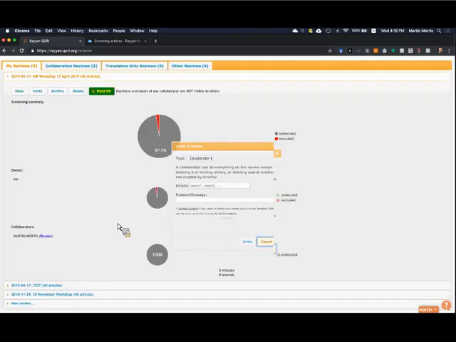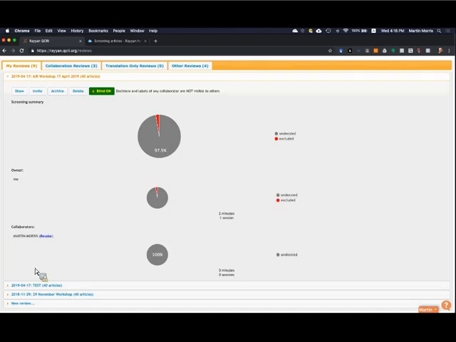Now, if the person I invite does not have a Rayyan account, they will get an email inviting them to create an account, at which point they are then automatically added to the review. And at this point, I can now see, this is me with my McGill account. This is the total screening summary of everything that's been done by everybody, of which this is the screening that I have done, and this is the screening that the invitee, which is just me and my other email account, has done.